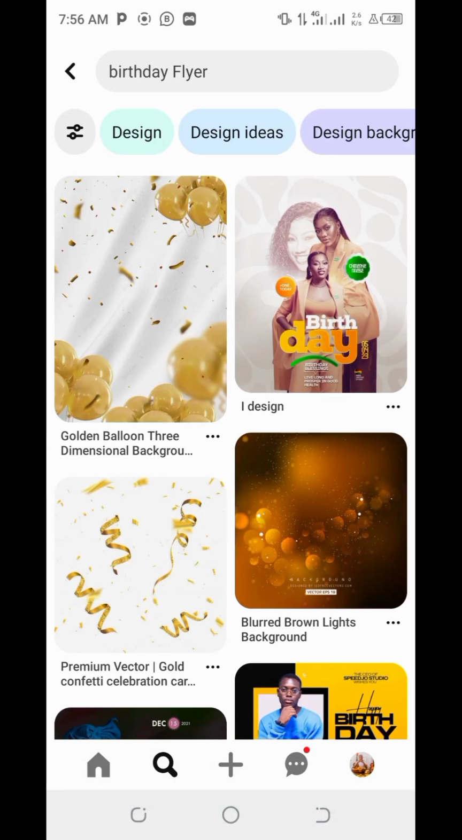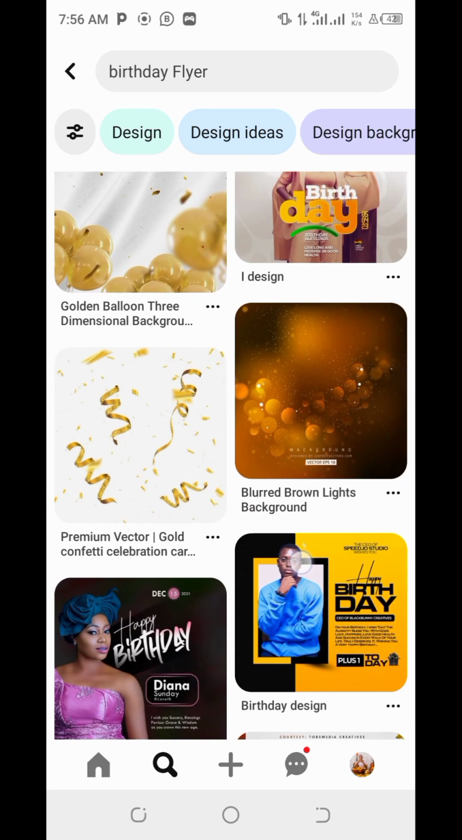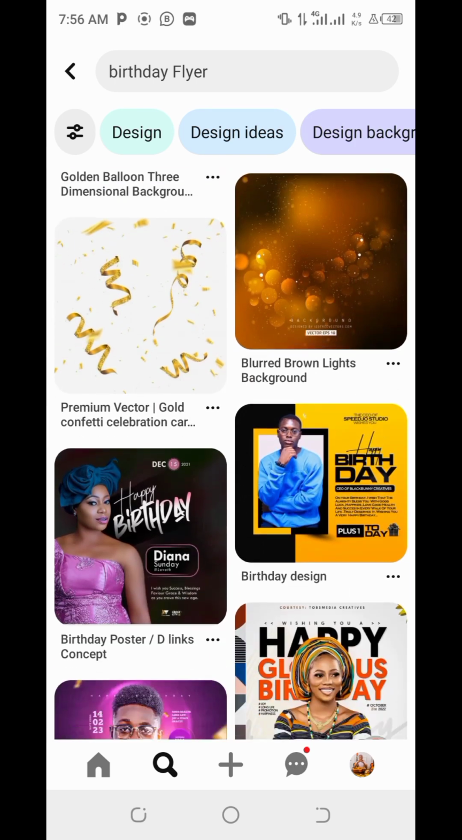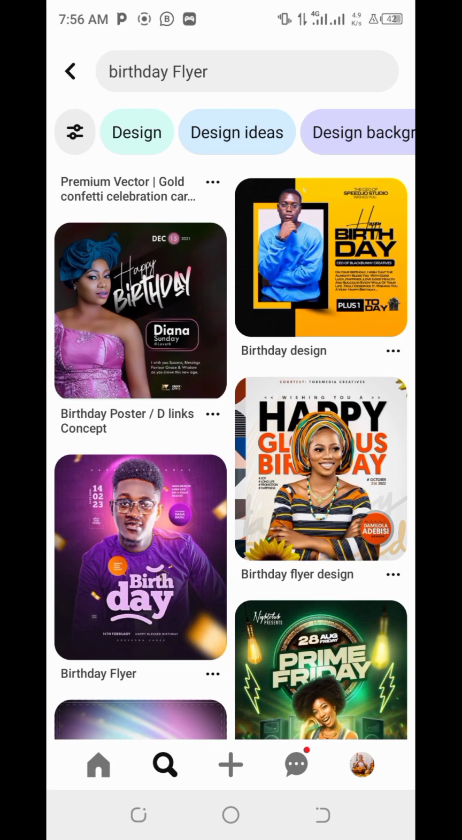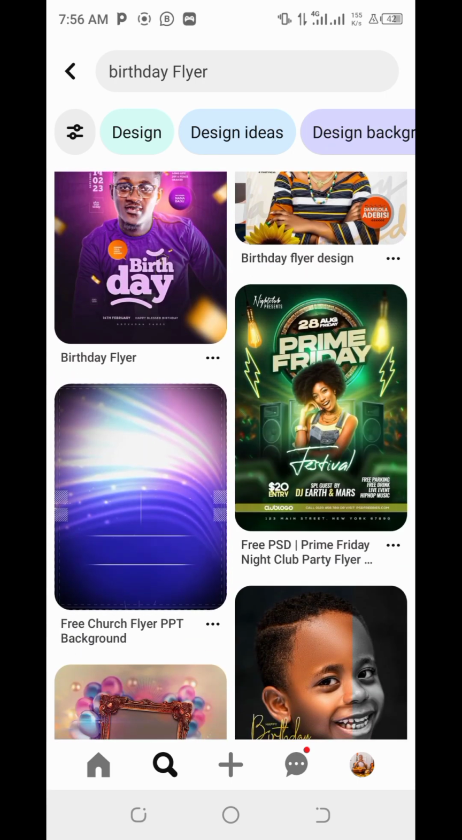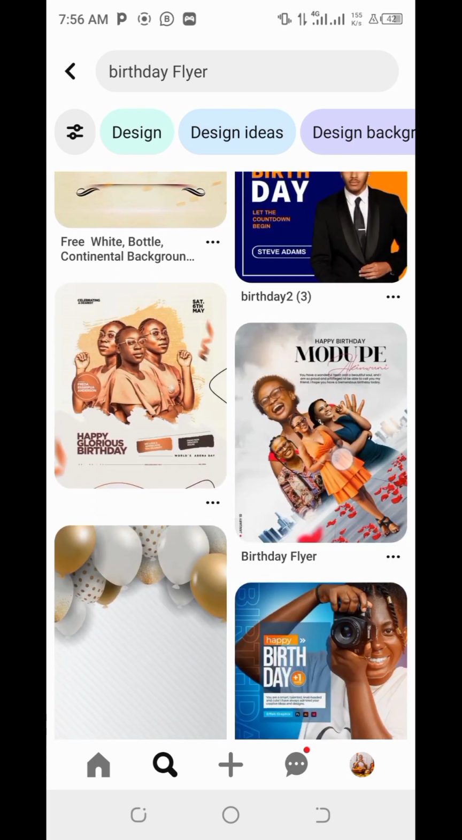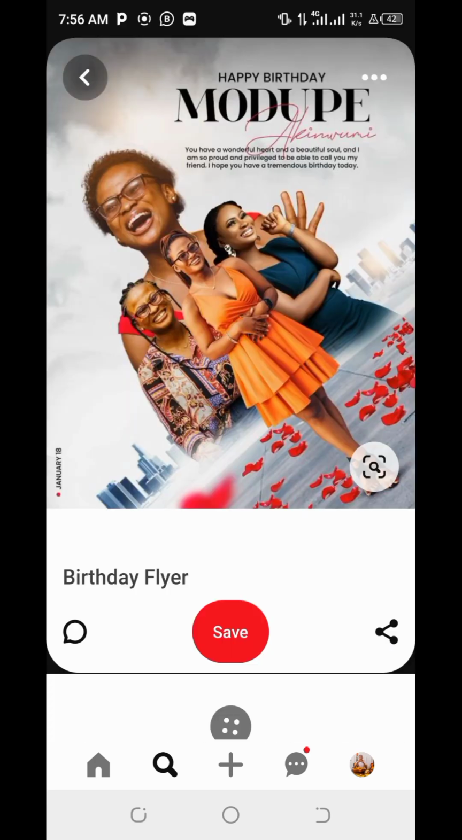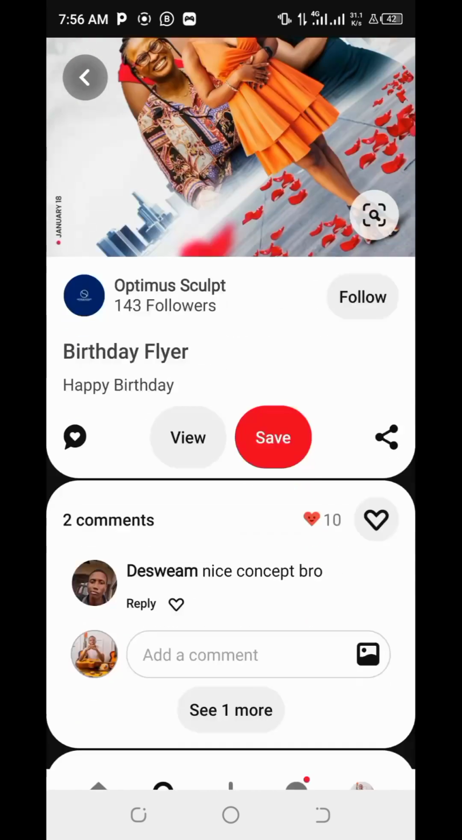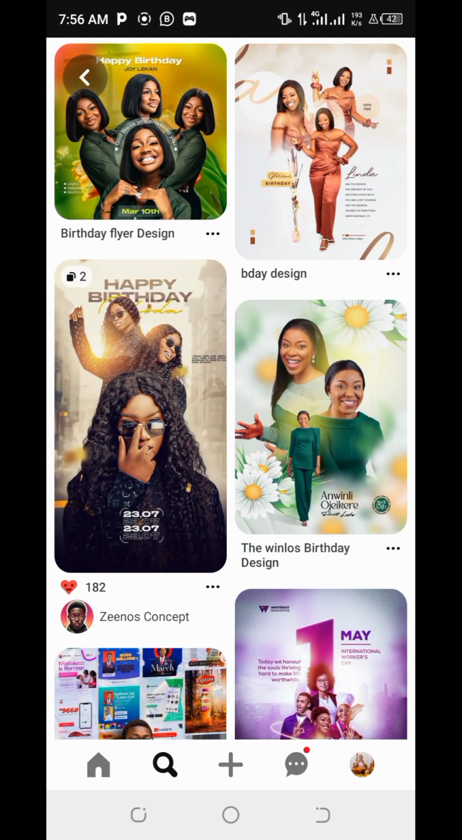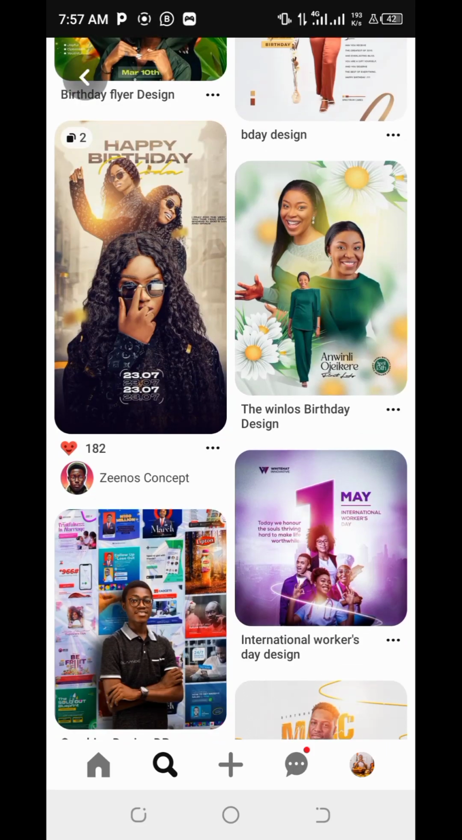Now it's going to be showing you different types of cool ideas, different types of birthday flyers. You can also download backgrounds. You can download birthday wallpaper backgrounds from here. Look at the different types of birthday flyers you're seeing right here. Now the cool thing about Pinterest is that when you tap on one particular birthday flyer like this, when you scroll up again, you are likely to get more birthday flyers. I don't know if you are getting me.